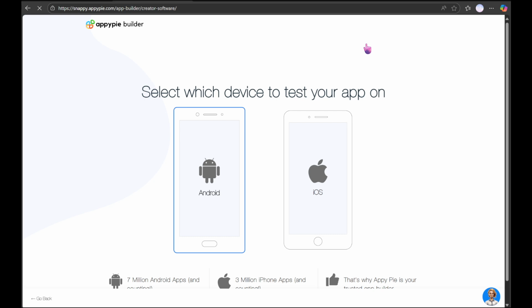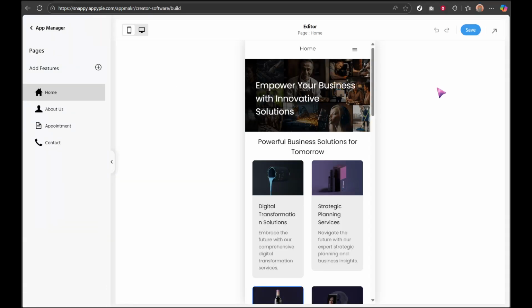To continue building your app, you'll need to select a plan. AppyPie offers various subscription plans based on the features and services you require. Choose a plan that best suits your needs and click Upgrade Now to proceed. Once you've finalized your selection, you'll be directed to the App Manager dashboard.